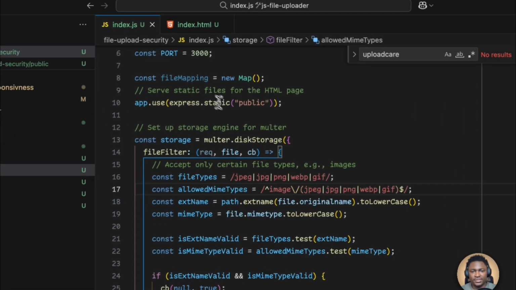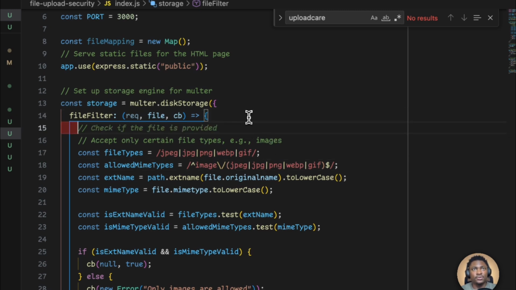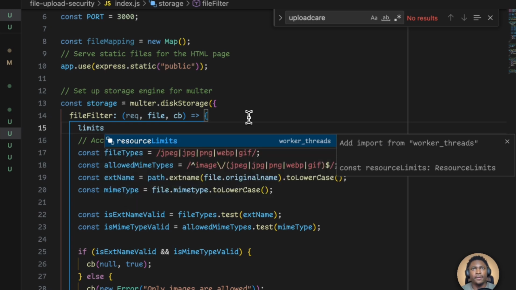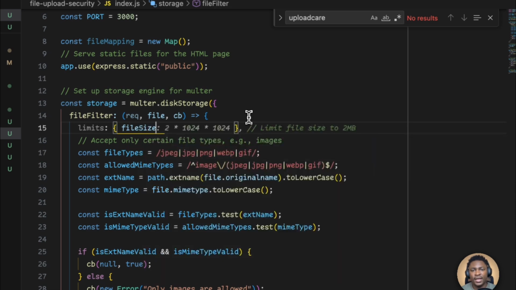So let's also set this on the back end, and it's going to be very simple to do. So we'll say limits. We'll provide this as this is a parameter that the Multer configuration also expects. So limits should be an object, and so we want to say fileSize. File size should be 2 megabytes.